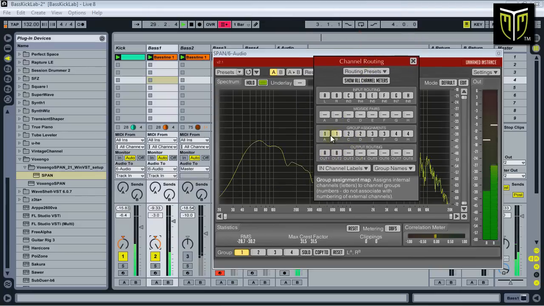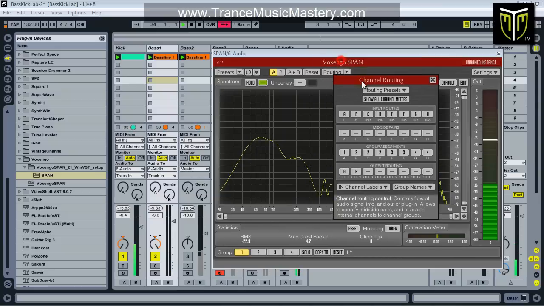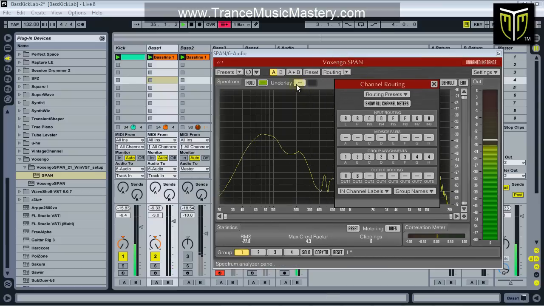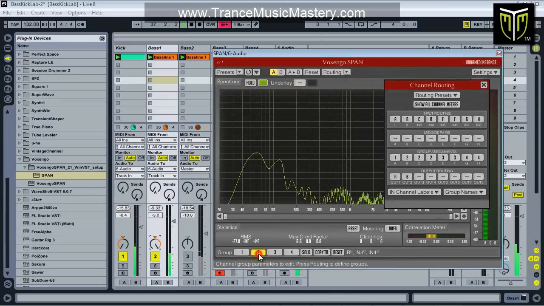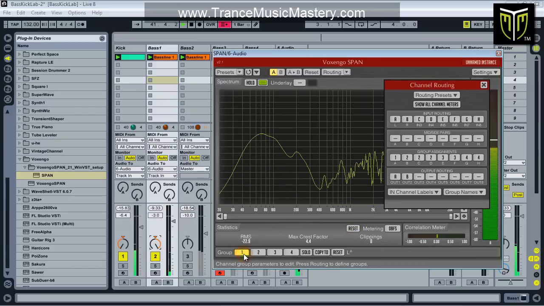So if we want to graph these separately, I can send channel B to group 2. So our bass is going to be on group 2. Now, if I switch to group 2, I now see the bass. If I switch back to group 1, I see the kick.